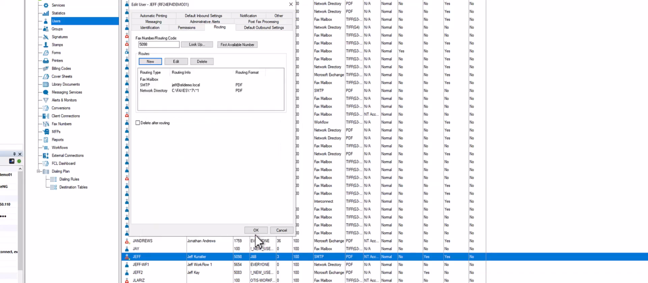/faxes/~7/~1. So this is going to deliver it to a folder on the RightFax server called faxes. ~7 will create a user ID, and ~1 will put in the date. And I hit OK, and now I have 3 routes for one fax number. Pretty neat. As I mentioned, just introduced in 24.4.